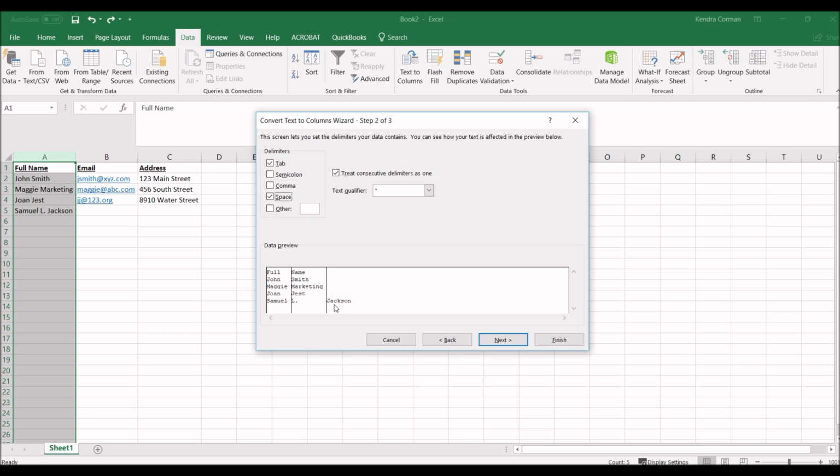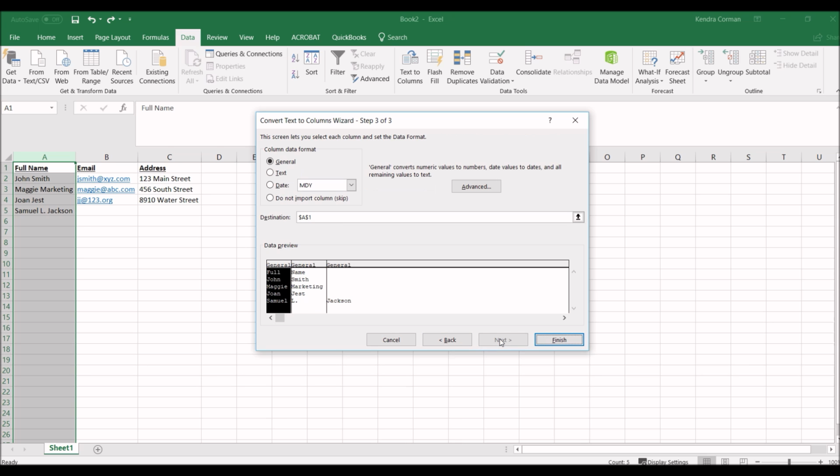The reason I did Samuel L. Jackson was because I wanted you to see what happens if there's more than just a first name and a last name. It's easy to fix once you do it, but you're going to need to make sure that it has enough room to make these three columns. You can hit next, and again, where's the destination, so you could move it different places.